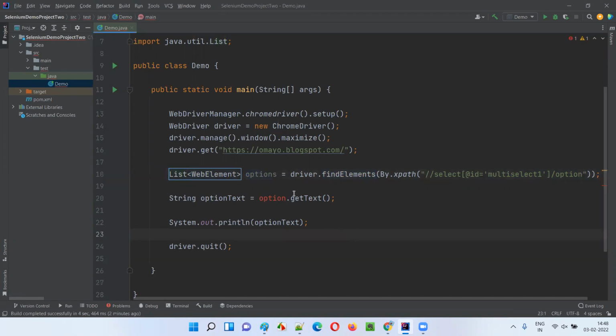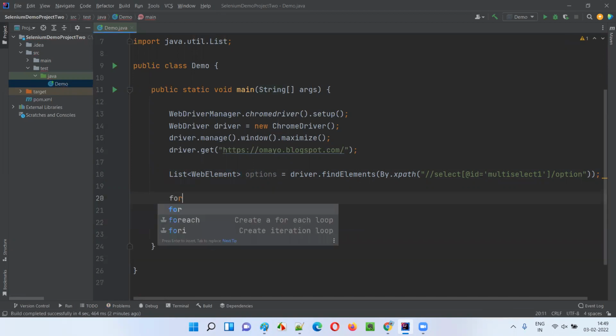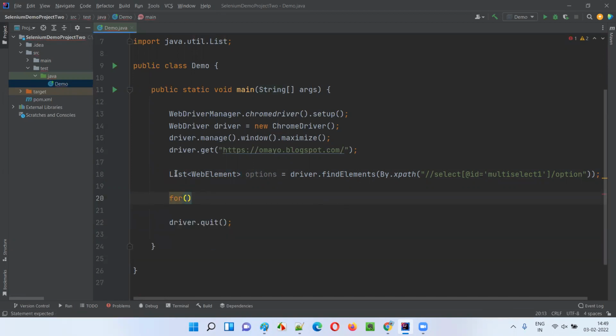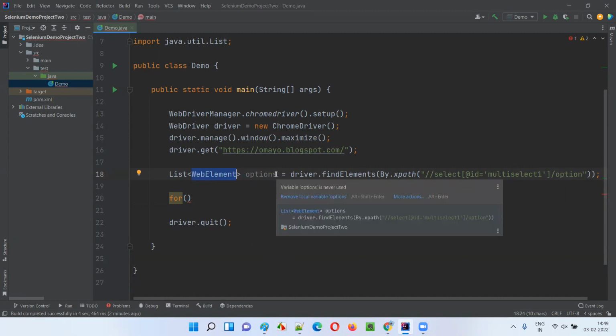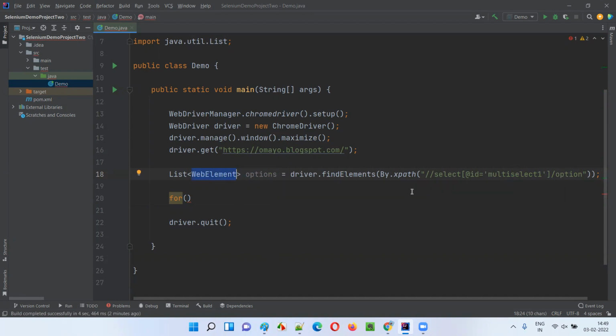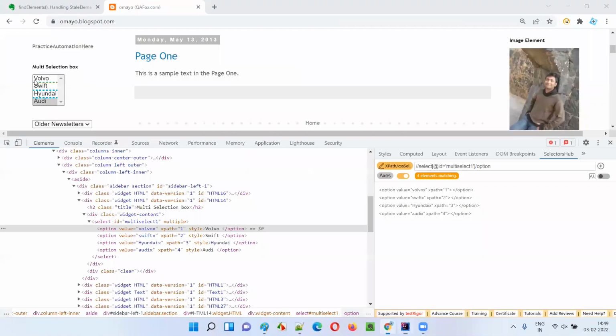Now I cannot say options.getText because I should not be using it like that. Instead I will use a for each loop, guys. You remember, with the collections framework and the predefined interfaces of the collections framework, we can use a for each loop. So each and every option collected from this XPath expression by find elements is of which type? Web element type. Option 1, the Volvo option, is a web element. What are the other options we have here? Volvo option is a web element, Swift is a web element, Hyundai is a web element, Audi is a web element.